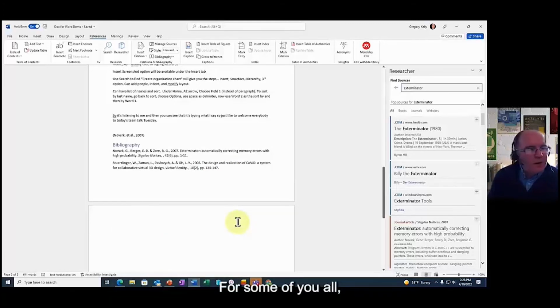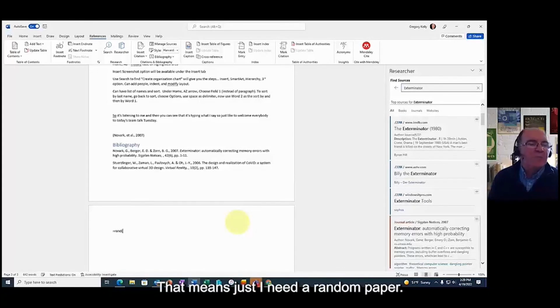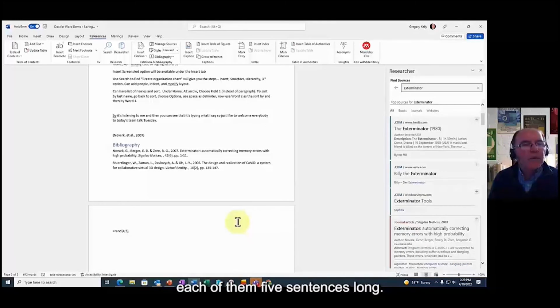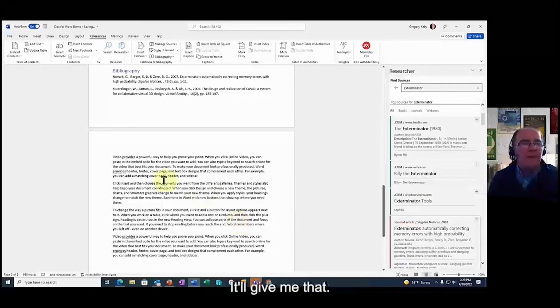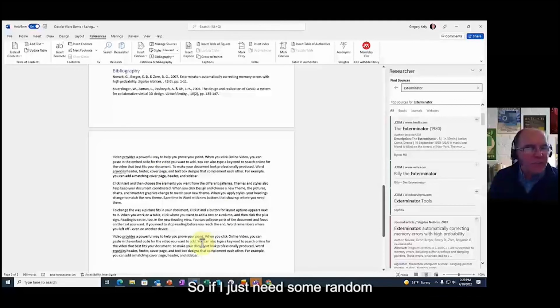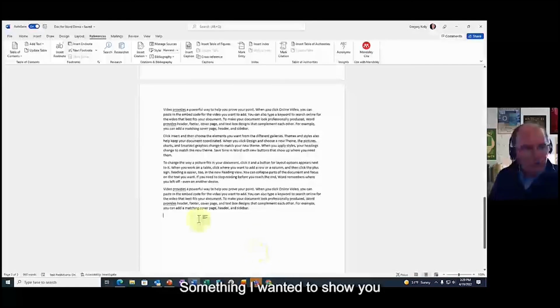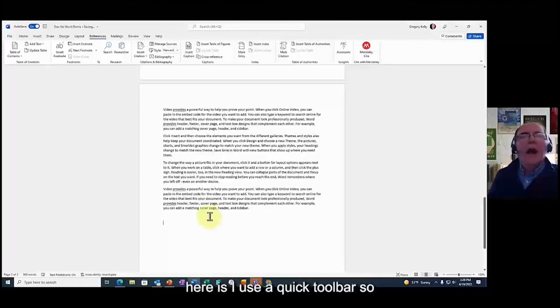For some of you, if I type in equal rand, that means I need a random paper. So if I say I need 4 paragraphs, each 5 sentences long, and I hit enter here, it'll give me that. So if I just need some random text to do some testing, or something I wanted to show you here, I use a quick toolbar.